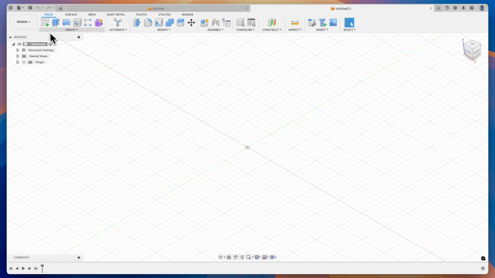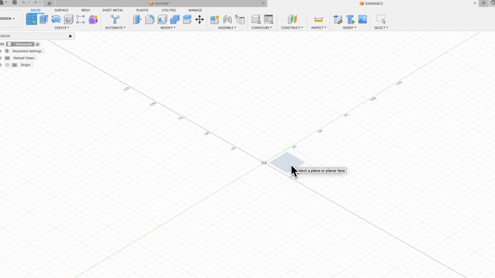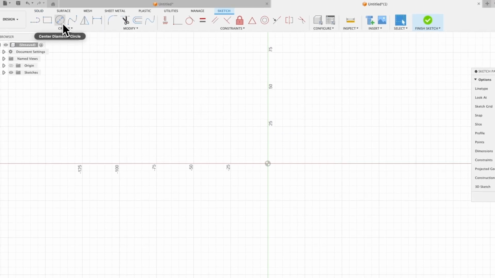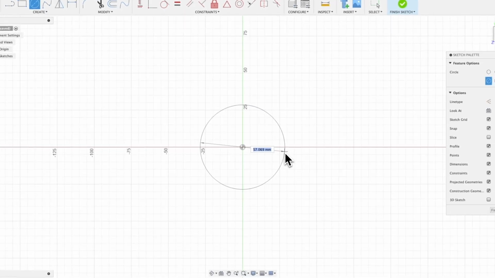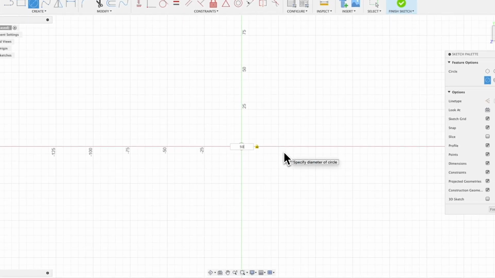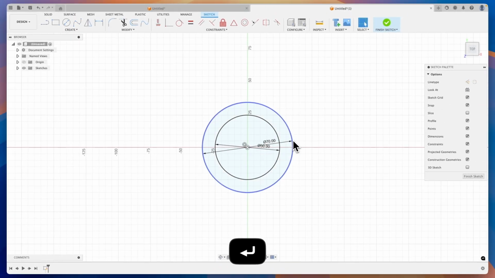Let's start by creating a sketch for extrusion. Select Create Sketch and create a sketch on the XY plane. Here we will draw two circles with their centers located at the origin of the coordinate system. The first circle has a diameter of 50 millimeters, and the second circle has a diameter of 70 millimeters. Okay, we close the sketch.